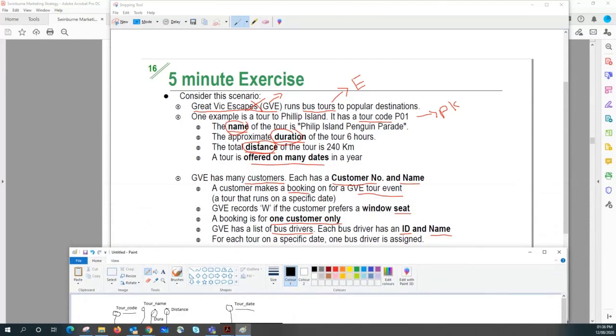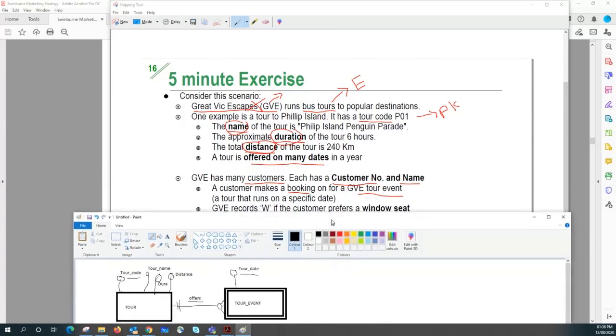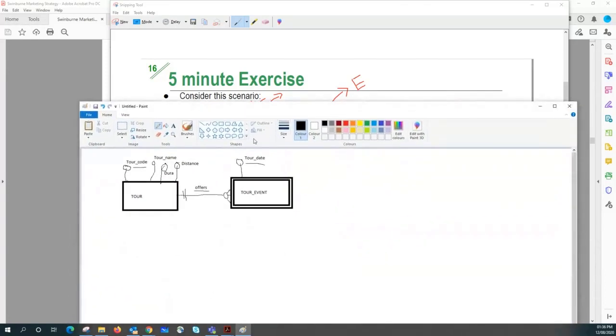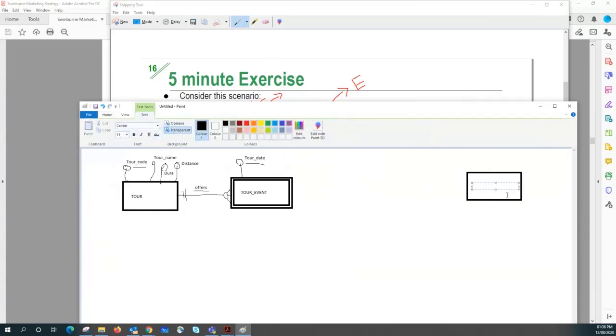So customer is an entity, right? Customer is an entity. We need to capture it. Customer number and name are attributes of the customer. So let's capture that first. So they are talking about customers. So let's have an entity somewhere here. So this is my customer entity.